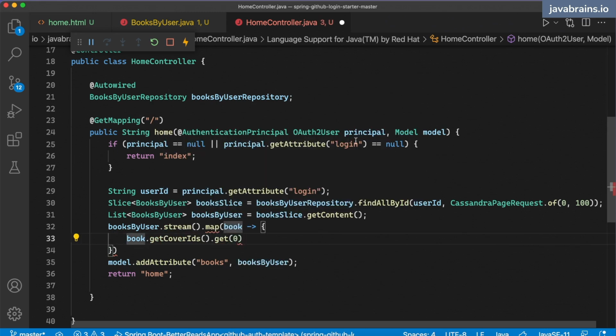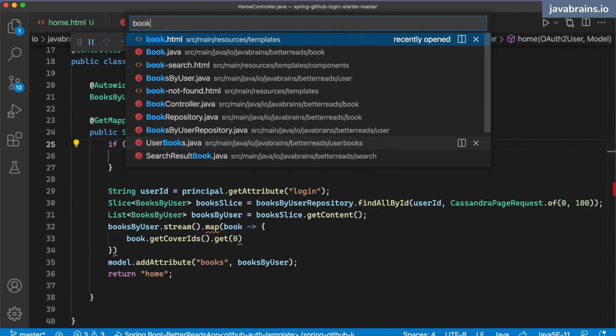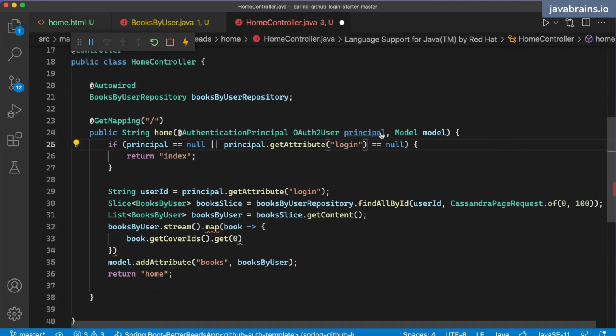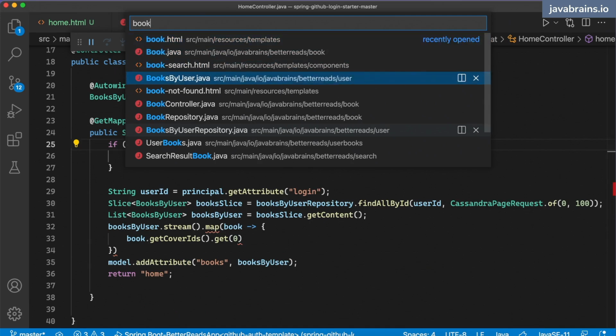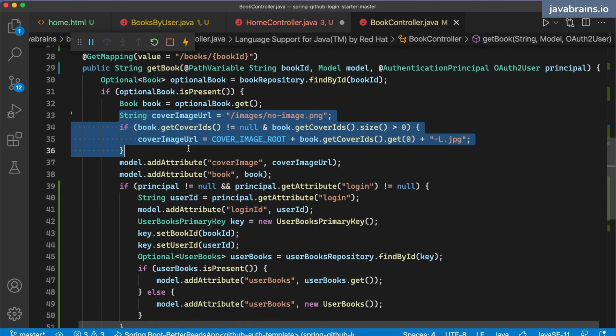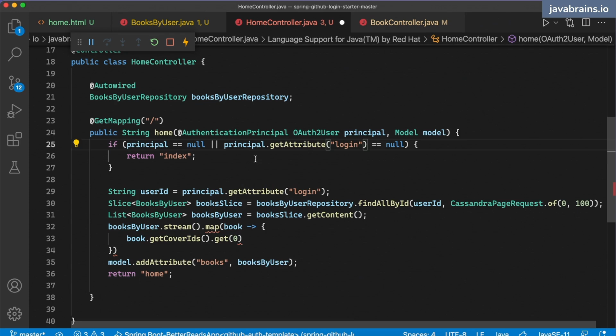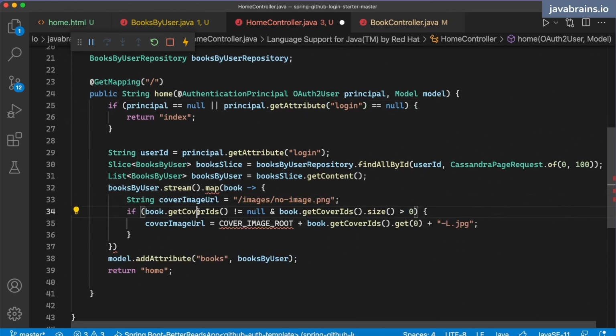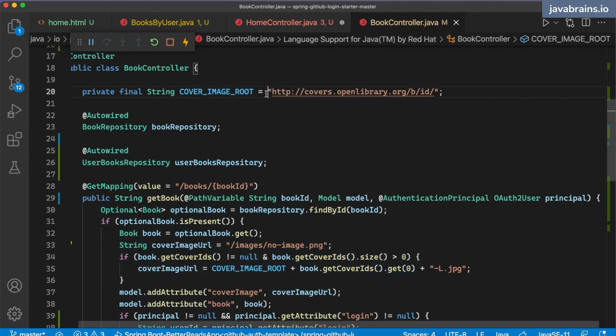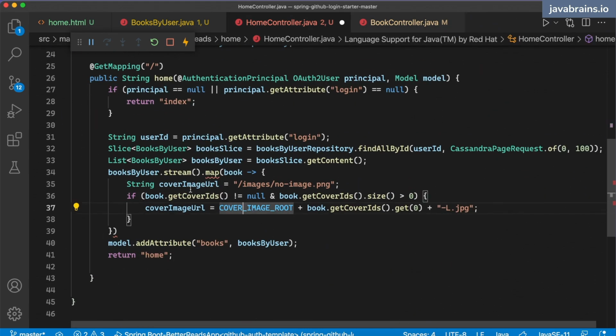Well, actually, let me copy over the logic that I had in the other place. Book controller, I'm going to get this guy here and paste it here in the map logic. Okay. And I'm going to get the cover ID root as well. Okay. So now for each book, I'm checking if the cover ID has something. In that case, I'm going to set the cover ID URL over here to, let me use medium because again, this is going to be a smaller thumbnail.